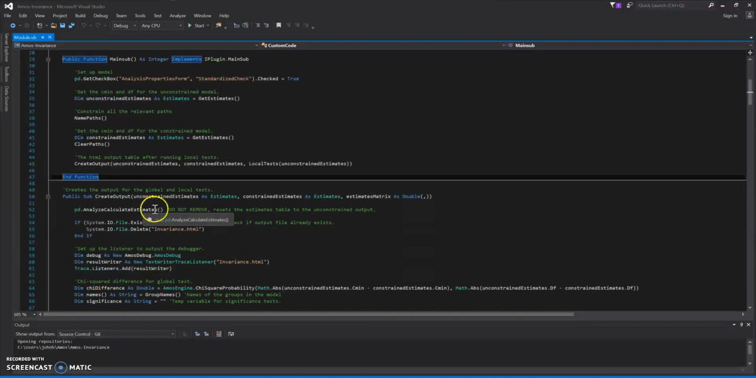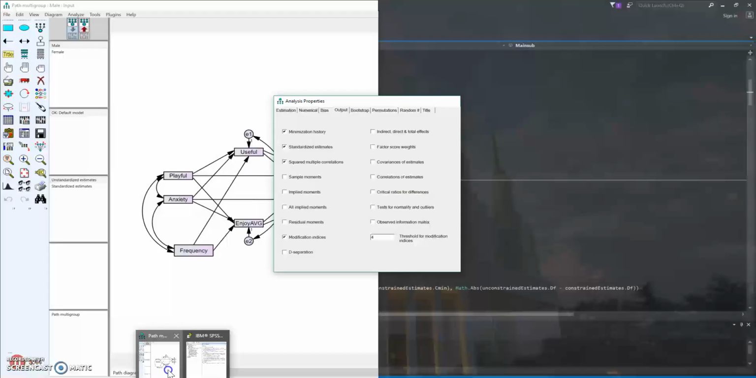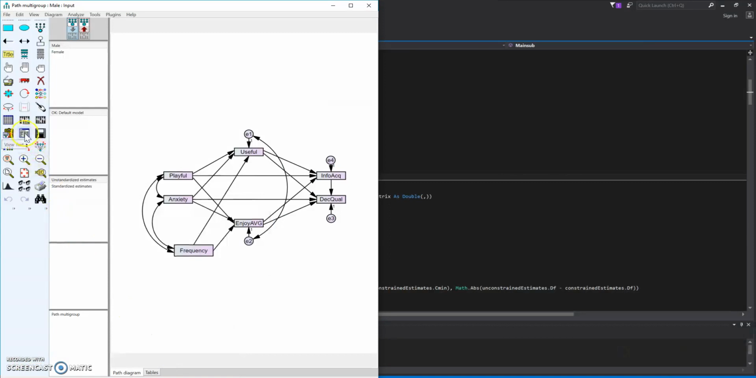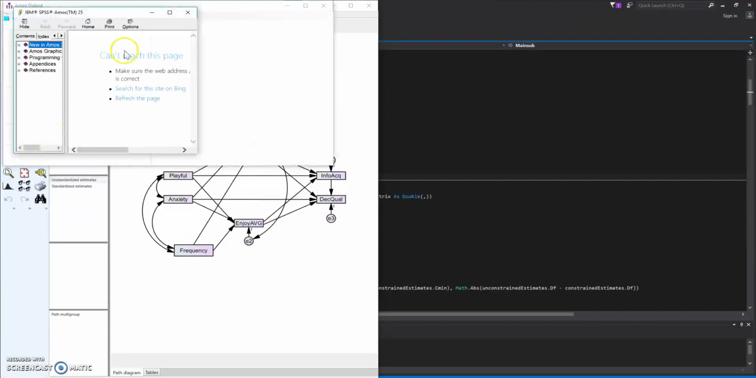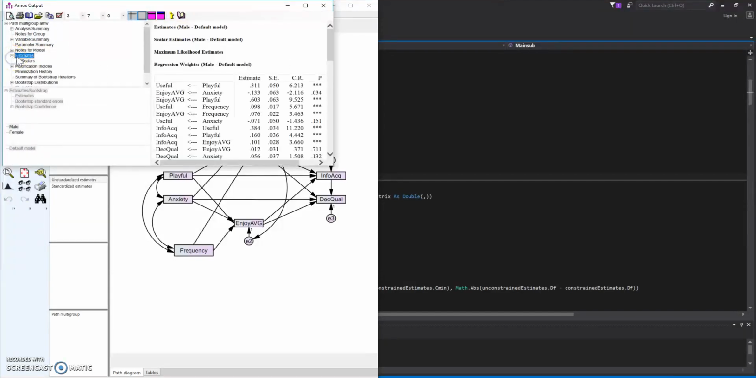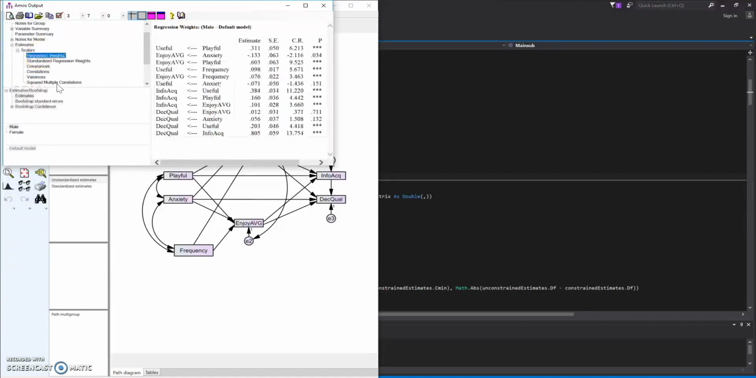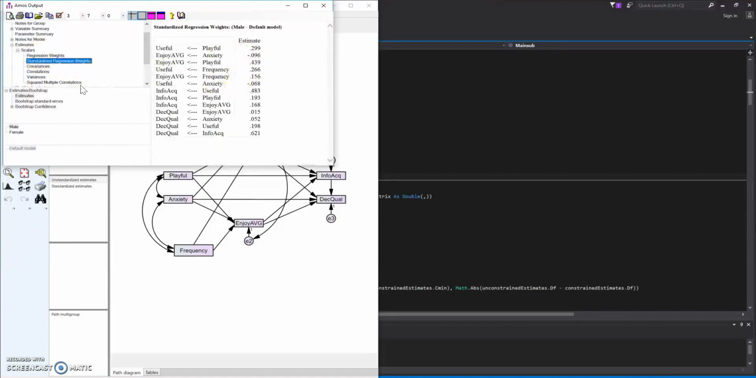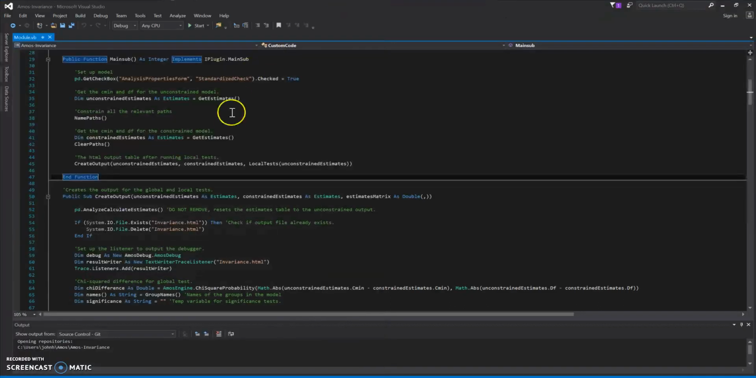One of the big things that you can do with programming Amos, which is very useful, is you can access the output file through XML, which a lot of your estimates that you can't obtain anywhere else, like your regression weights table, your standardized regression weights, these you can't access unless you use a certain library. And so I want to teach you how to use that.